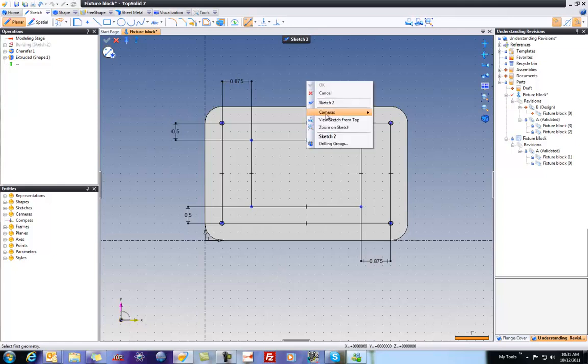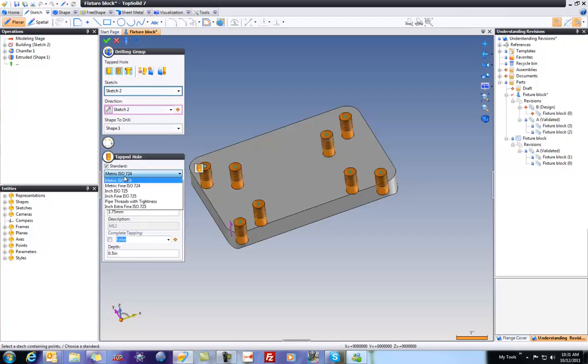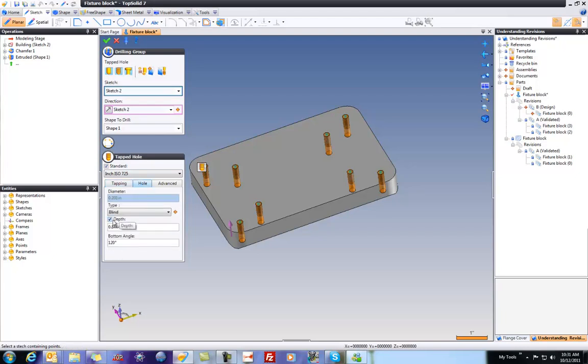What I'm going to do now is create a drilling group. And maybe these will be tapped holes following an ANSI standard. We'll say that they are quarter 20s. Depth of tapping is half inch. If I go to hole, I'm going to set my depth to be manually for the drilling. You can see the change there.